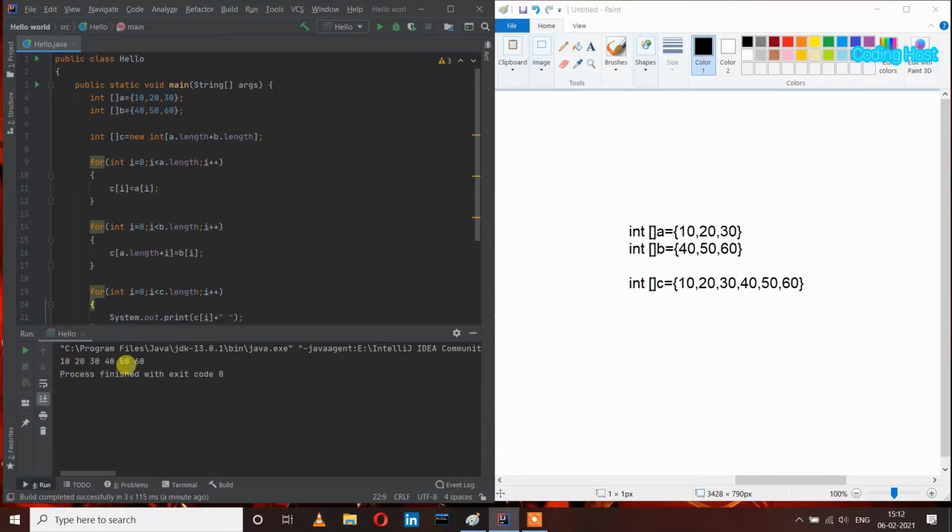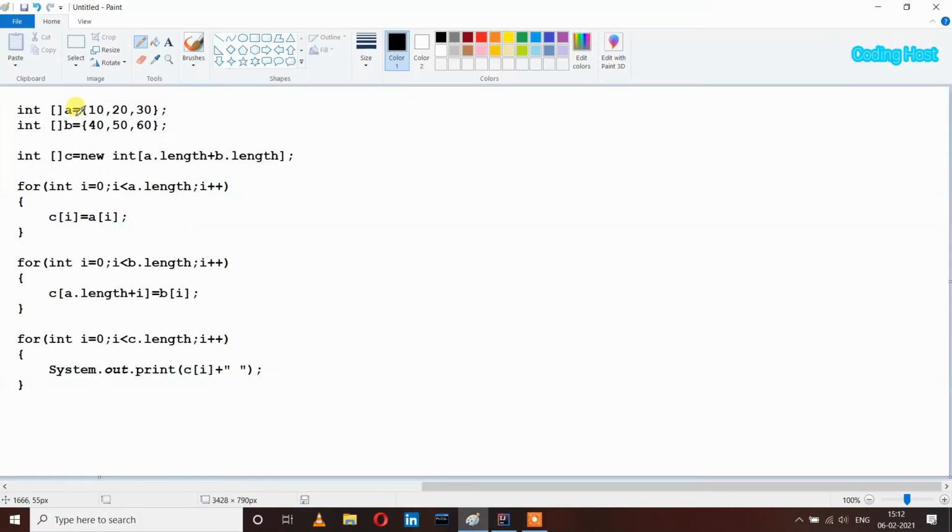So let's see how this program is working. In the program I have taken two arrays, array A and array B. I am writing all the elements of these arrays, and also I am writing the indexes of these elements. So 0, 1 and 2.